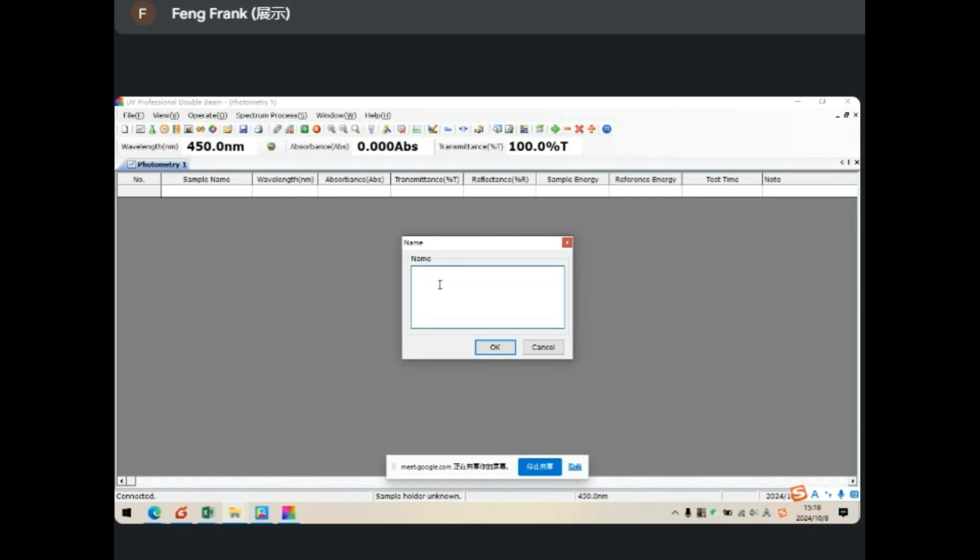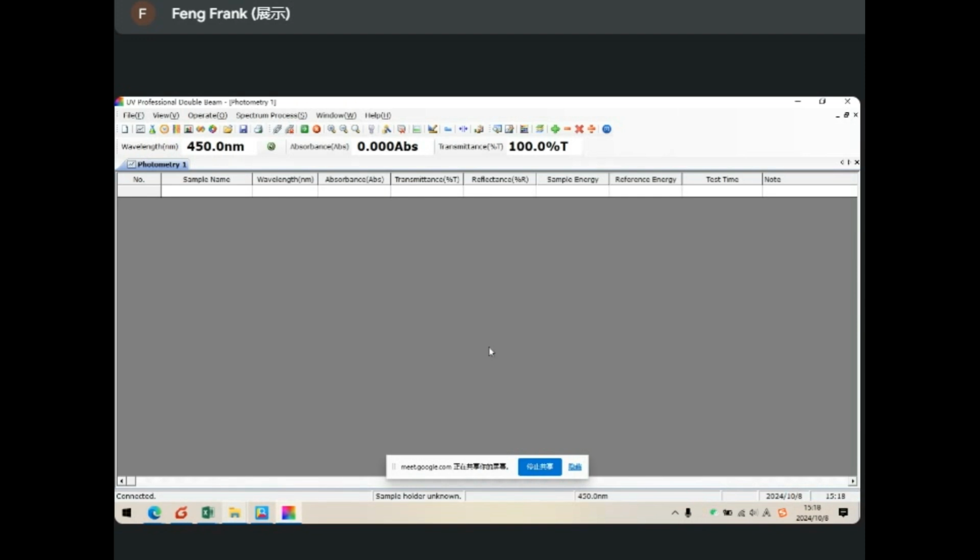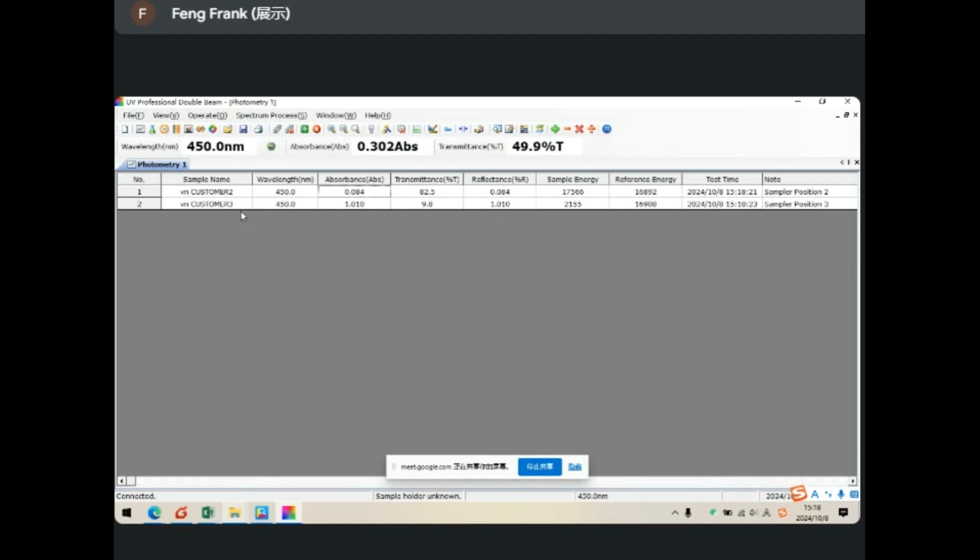Okay, the test will now start. Because I only set up 2 positions, it gives you 2 results. Can you see it? If you set more, at most 8, then it will give you 8 results. It will be like this. Or if you don't name the sample, you can change the name here like this. Double click the box, and then you can change the name here.